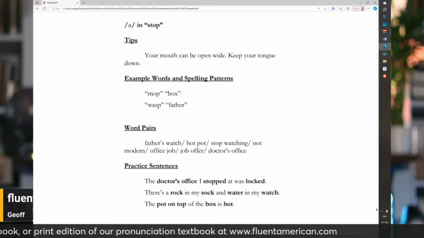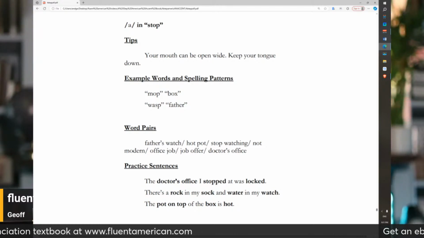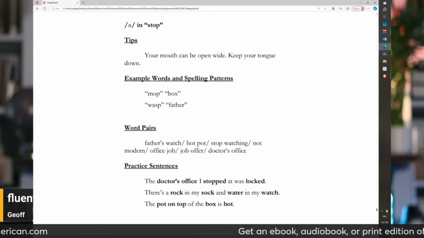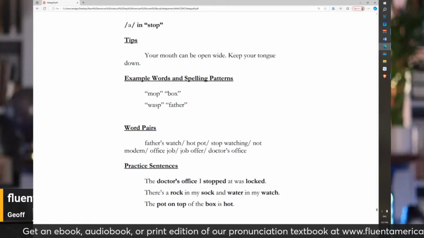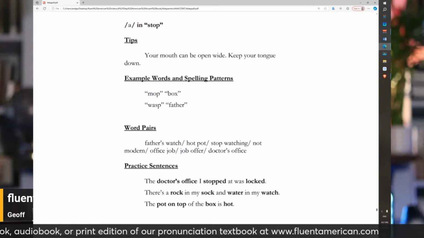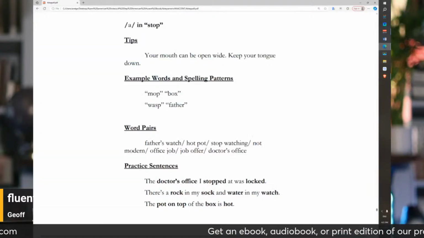Okay. Let's now do some word pairs. The way we'll do these word pairs is we're going to say each of these. We'll do the vowel sound, and then we'll say the pair, and we'll do that twice. So for instance, father's watch. Notice that the word watch there, that's our stress. So the second word is going to be a little higher in pitch. So again, father's watch. Father's watch.